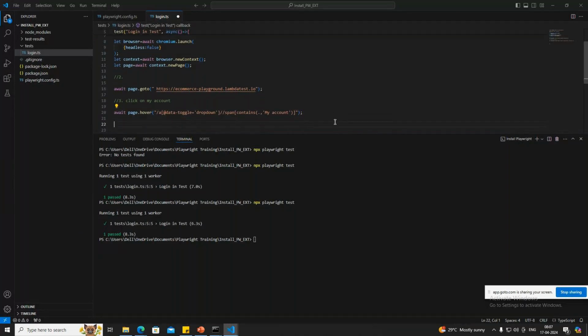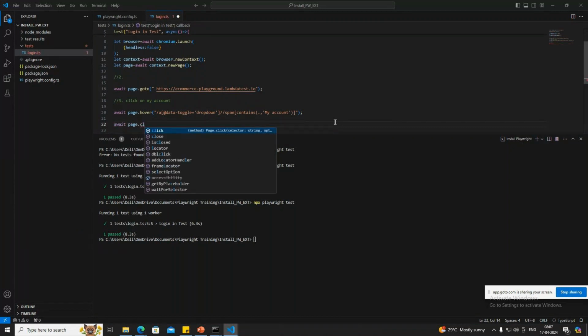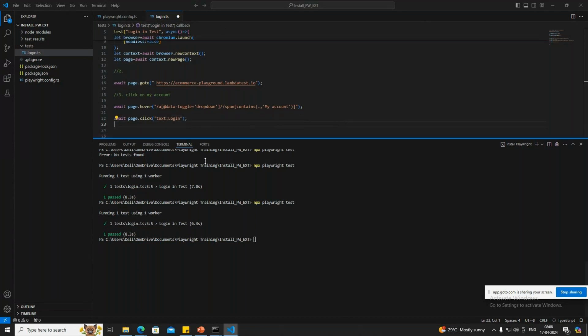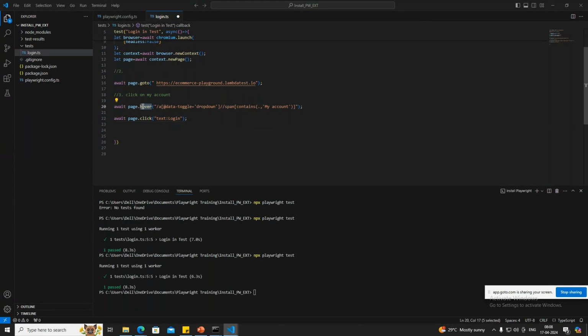Now click on login. Page dot click. So what to click? Text login. Okay, so you understood this. Hover is a method; it will just go and keep the cursor on the element to show up the text. The next is click. Click is also a built-in method of Playwright, used to click objects in the web page. Okay, these two statements.